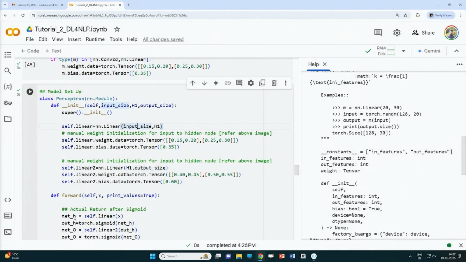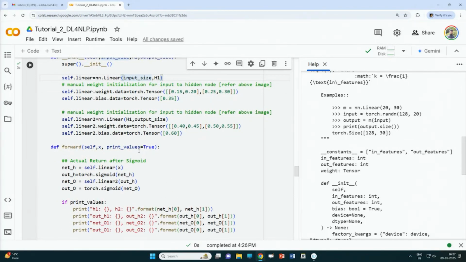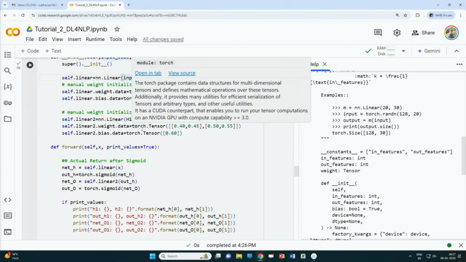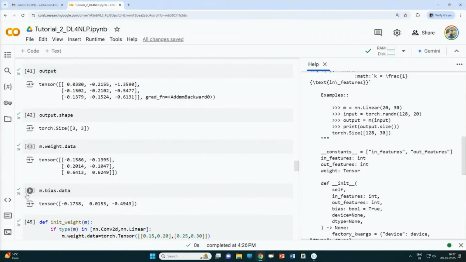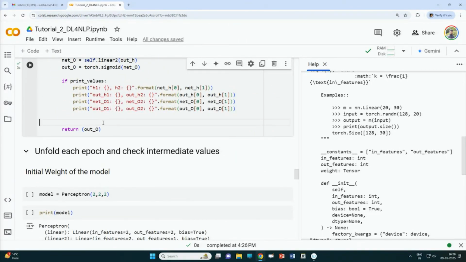For that reason I am giving self.linear2.weight.data. Here I am passing 0.40, 0.45, 0.50, 0.55, and for the bias value I am passing 0.60. In this way you can manually put the weights. If you do not put them manually, the torch.nn library function will automatically randomly initialize the weights, as you have seen in the earlier shell, which was randomly initialized. Now, let me run this.